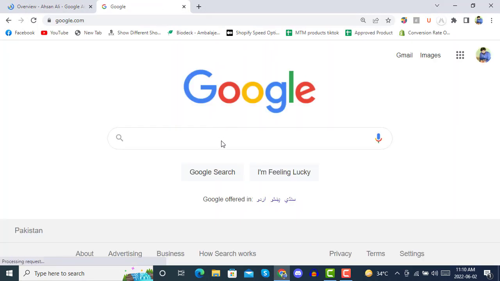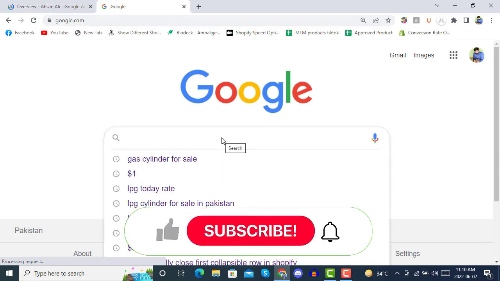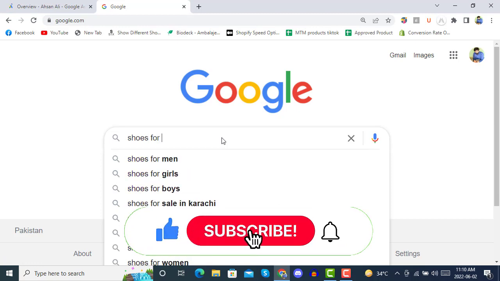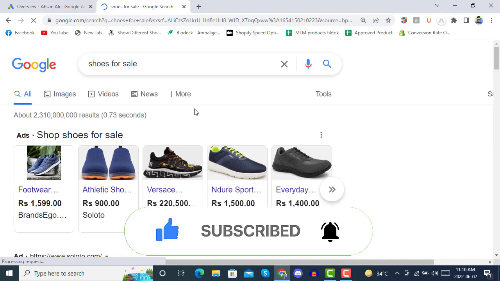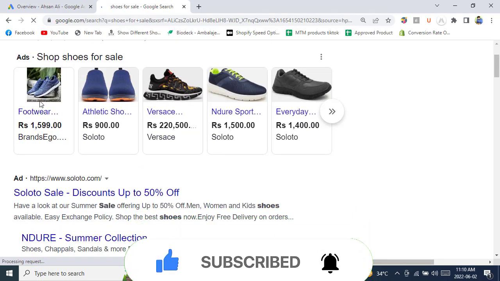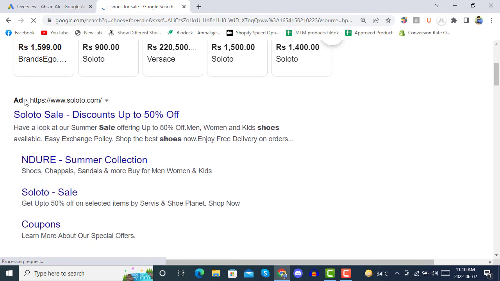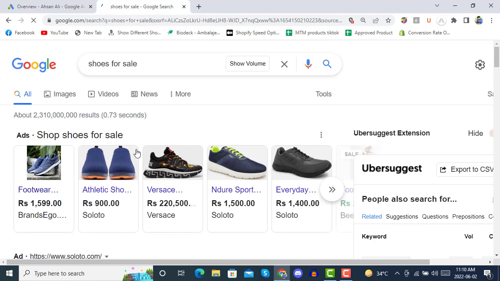There are two kinds of ads here in Google. If you write shopping, right, like shoes for sale, then you see ads coming in Google search. This is an ad shown by Google Ads because it's inside the Google search. These are product ads shown by Google Merchant Center inside the Google search.